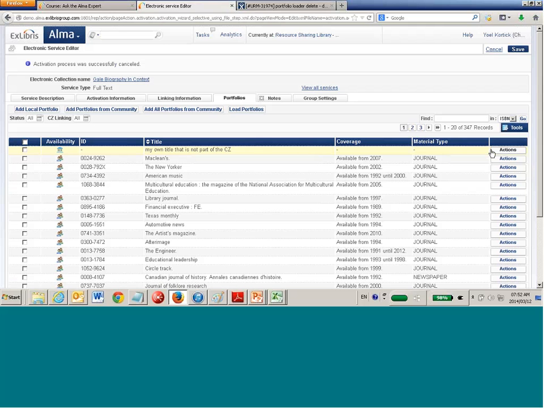Now let's say you submitted the Salesforce case and we updated the community zone electronic collection with those missing titles. Once the portfolios are added to the community zone, you would want to link your local portfolios to the portfolios that were added to the community zone. So instead of maintaining them on your own, you would want to use the ones that are added to the community zone.